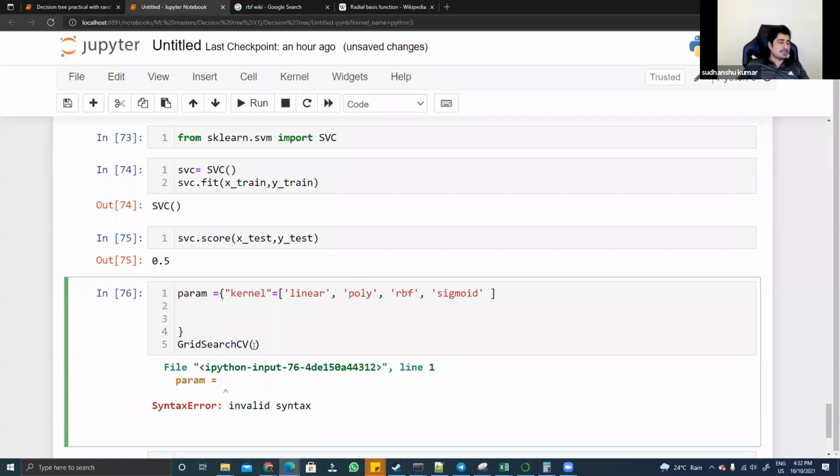Now inside a grid search CV, let's suppose we are going to create an object, SVM underscore grid. This is an object which we can create. And inside the grid search CV we can give SVC, and then a parameter grid equal to param, the same variable that we have created. And then we can test it. We are just supposed to find out which kernel trick is going to work fine for me.